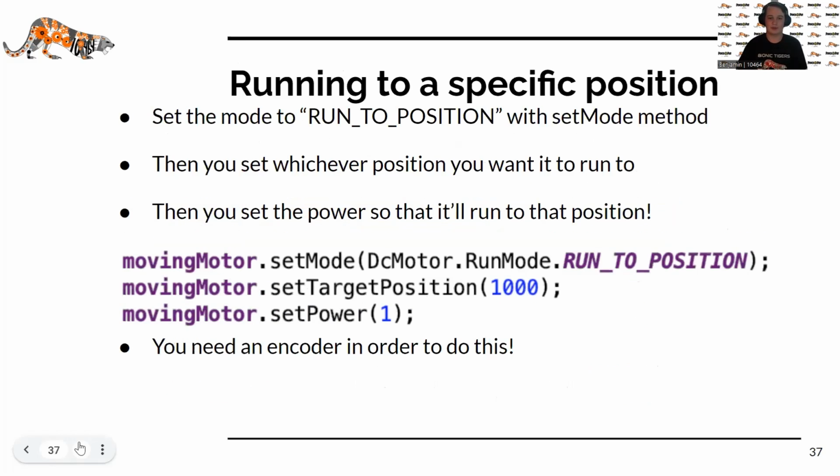So, running to a specific position: you set the mode to run to position with the set mode method, as you can see on that first line of code. And then you set whatever position you want it to run to, and then you set the power that it'll run to position. This is useful for being able to move a motor if you need a motor to run to a certain position.